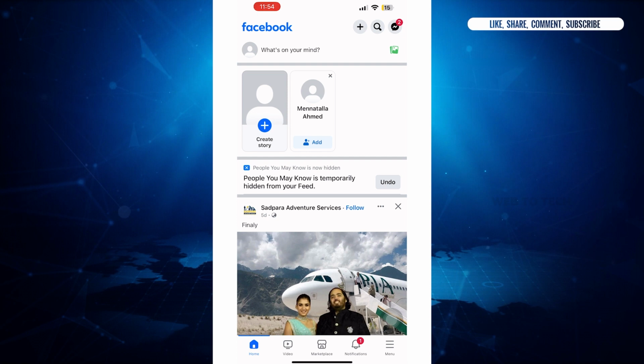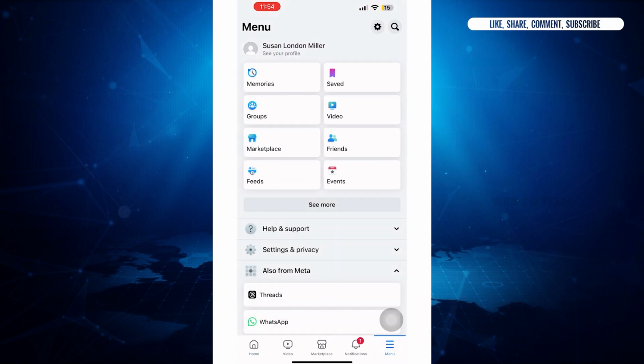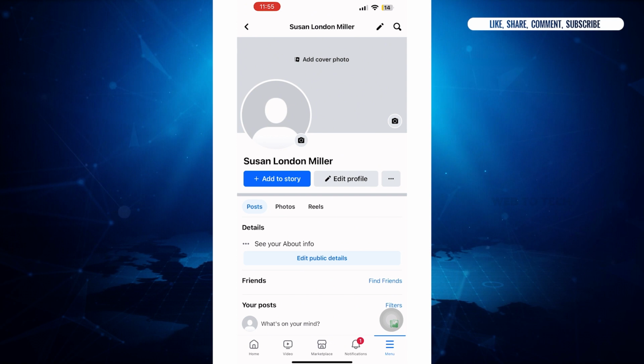Now just at the bottom right corner, you can see 3 lines icon with menu on it. Tap on it. With that, you'll come across this menu page. Now just at the top, you can see your name. So tap on it. Now once you are here on your profile, you can see the option of Edit Profile with the pencil icon just beside it. So tap on that option of Edit Profile.